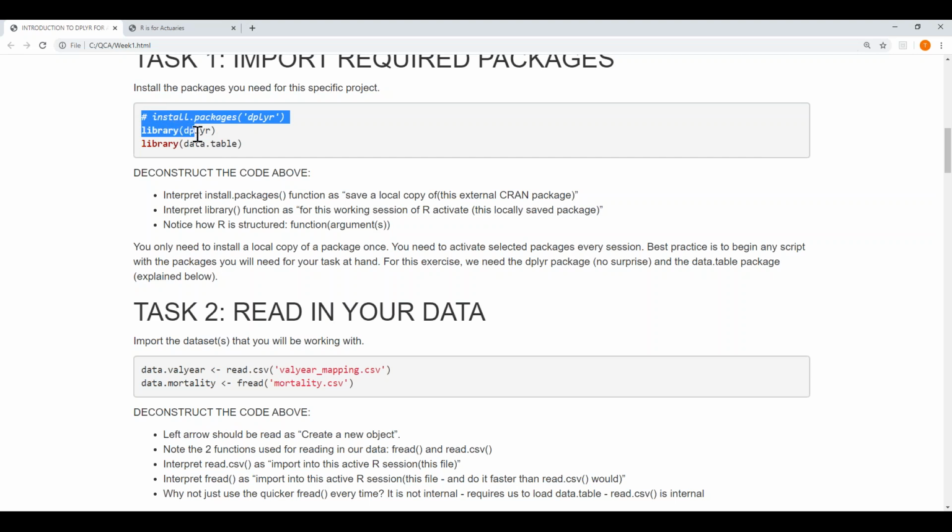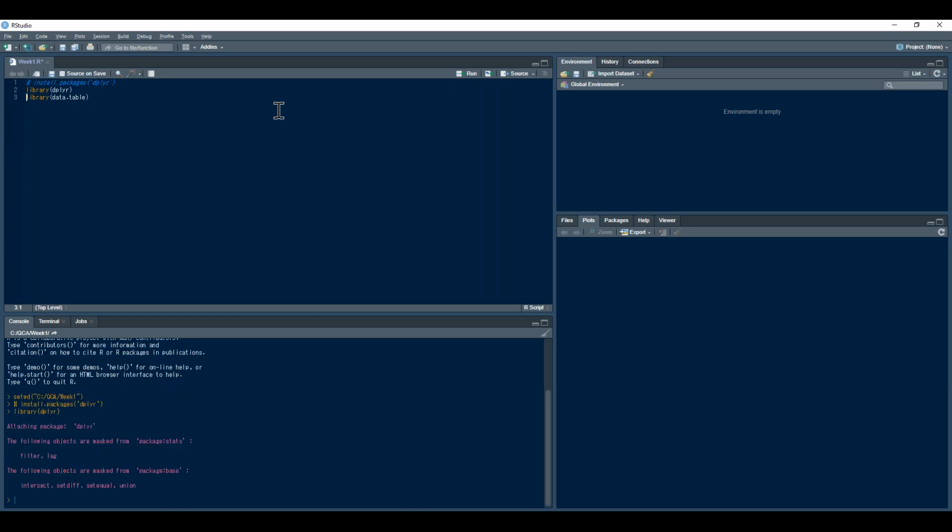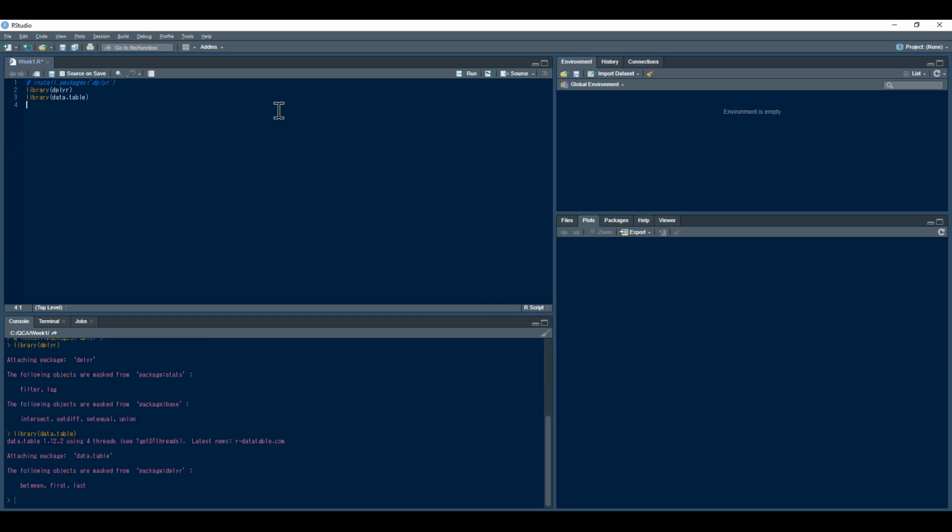So if we want to run this code, we would type it in our script, or in my case, I'll copy and paste. And to run a line of code in R, you have your cursor anywhere on that line, beginning, end, middle, doesn't matter. You hit Control Enter. It runs that single line. So we run both those lines. We see that they ran. And what we did was we activated the dplyr package and the data.table package, which means that for this session of R, we have access to any of the functions that are part of dplyr or data.table, as well as internal functions.